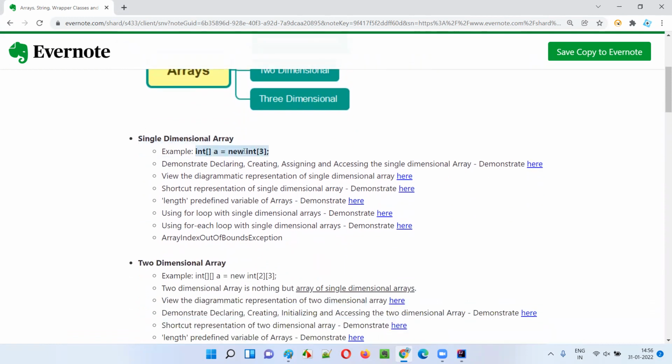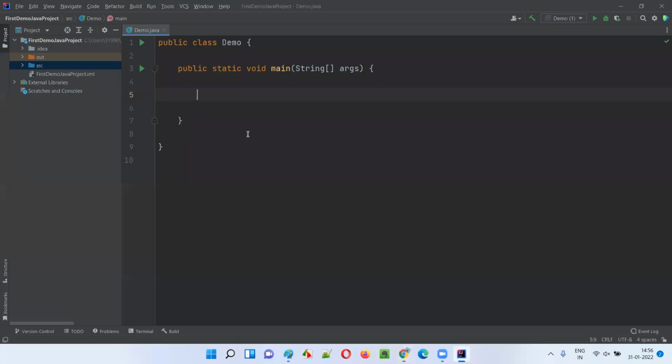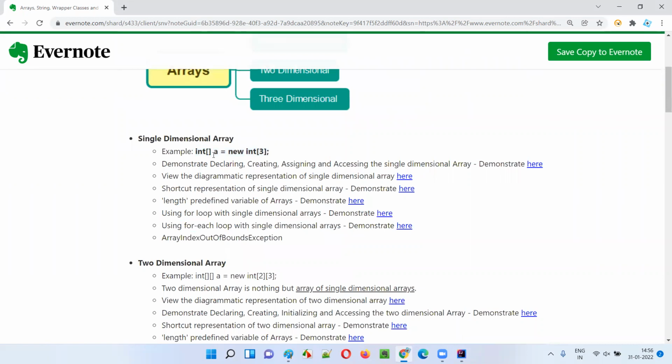Integer array a is equal to new integer array of size 3. That means into this variable a, we can store 3 values. So first, let's create an integer array, guys. Arrays are not primitive data types. They are like objects. You need to create an object, guys. Using the new keyword, you have to create an object for the array.